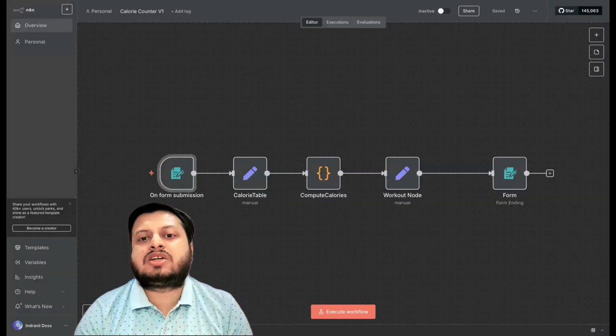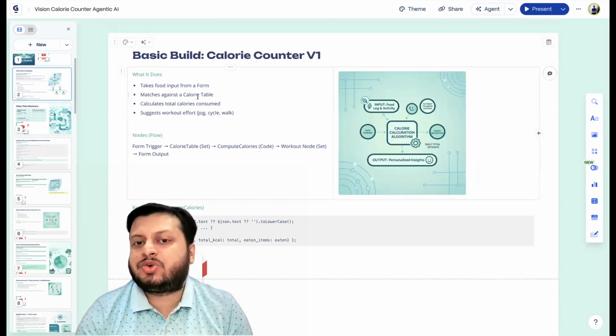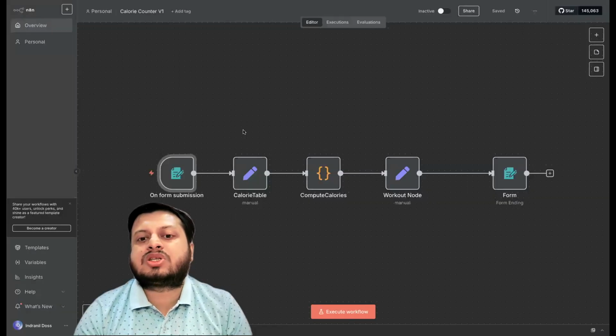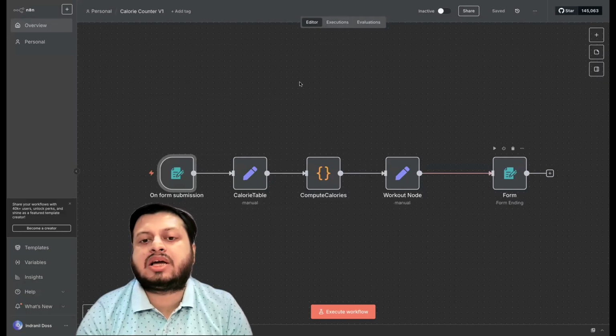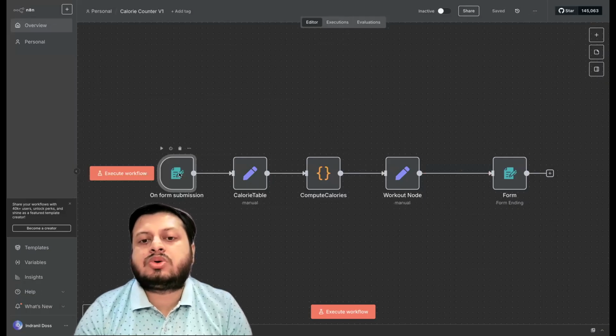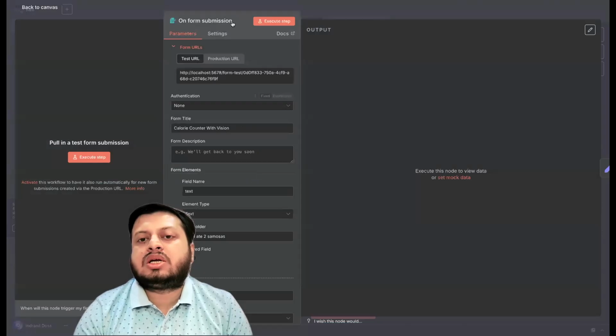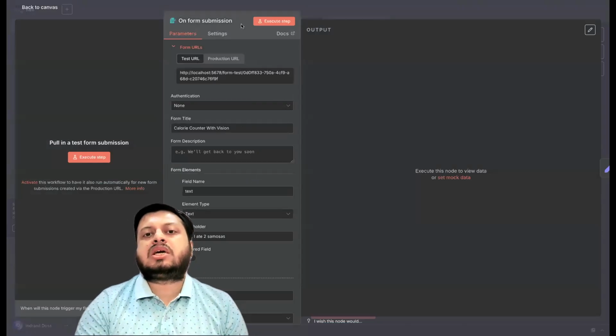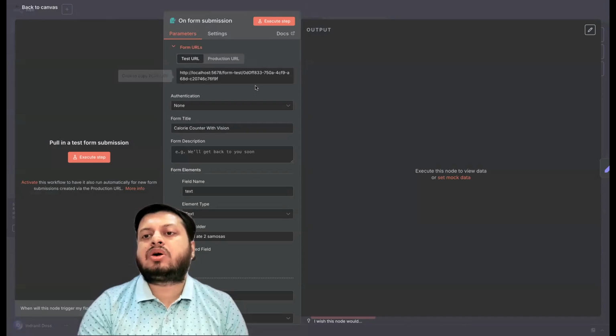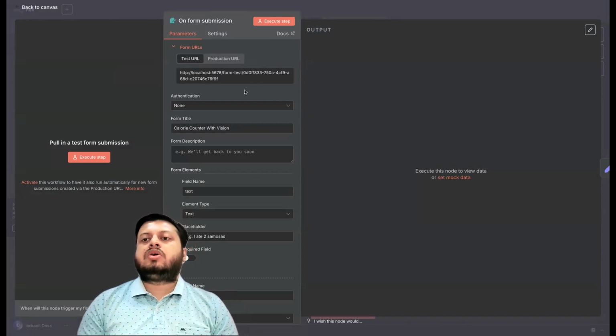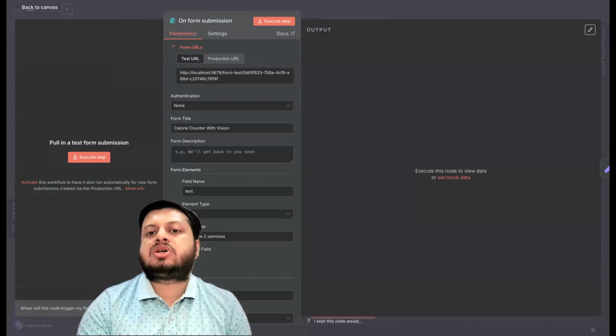So in this calorie counter V1 version, what are we doing? Okay, you see there are four things here: on form submission, calorie table, compute calories, workout node, and form ending. If things are not clear, I will show you what we are doing. So basically, this is a form. In the end result, you can see a UI that I have built. Right now, we don't have a UI. We have basically a form which will serve as the UI for this calorie counter V1 version.